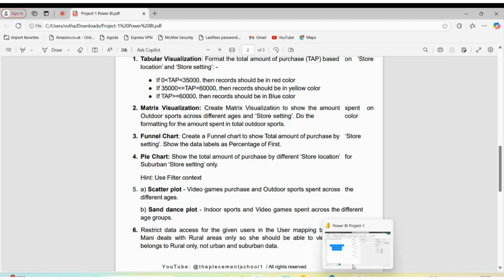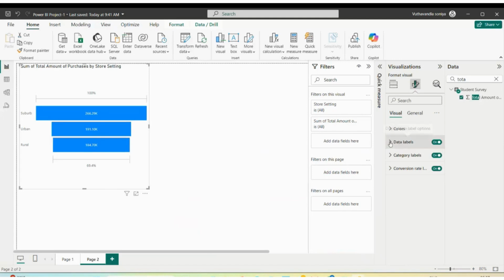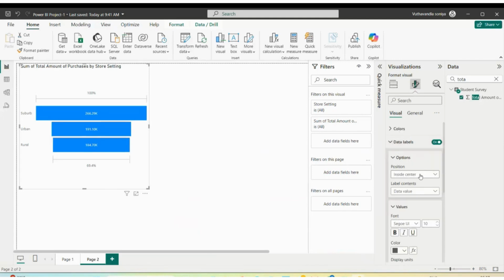So let's come to this Power BI desktop. Then click on these data labels. Let me hide these quick measures. Click on this data labels, expand this. Here position is inside center. That means all the numbers we are getting inside the center of this chart. If I click on outside end, it will show us outside the end, but inside end is better. So I'm going with the inside end.